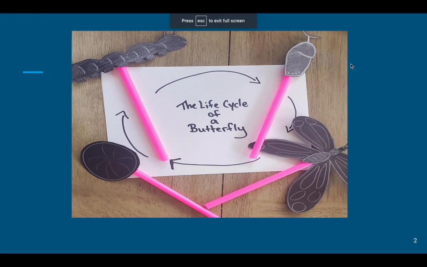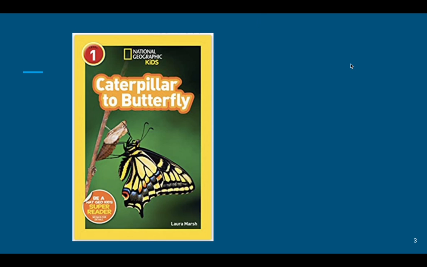Hello, and welcome to a Makerspace activity, the life cycle of a butterfly. So, after we have read the story, A Caterpillar to Butterfly, I would love for you to have the opportunity to make a complete life cycle of a butterfly.